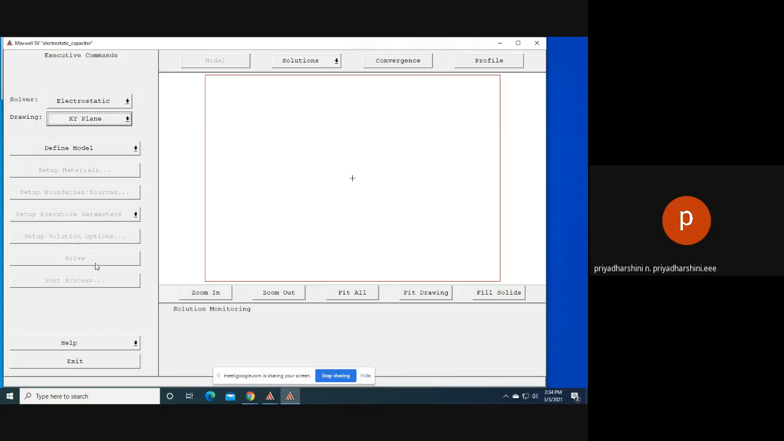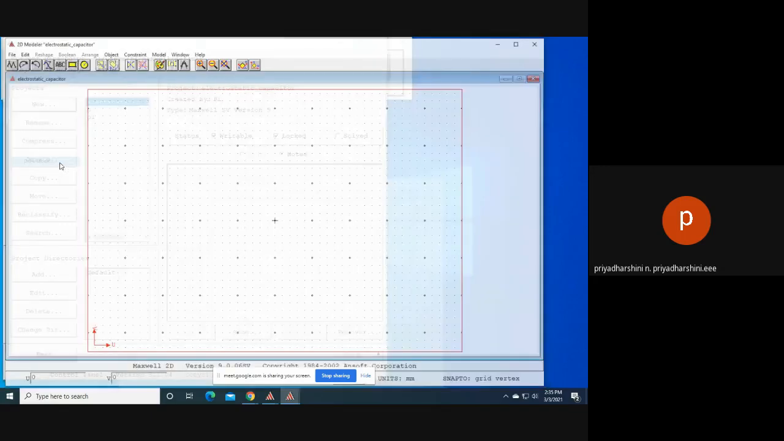After that we have to do our solving, and then we have to do our post processing. In the post processing we will analyze the flux distribution in the geometry we have considered for analysis. So first we will start with our define model. In that I'm going to draw a model.